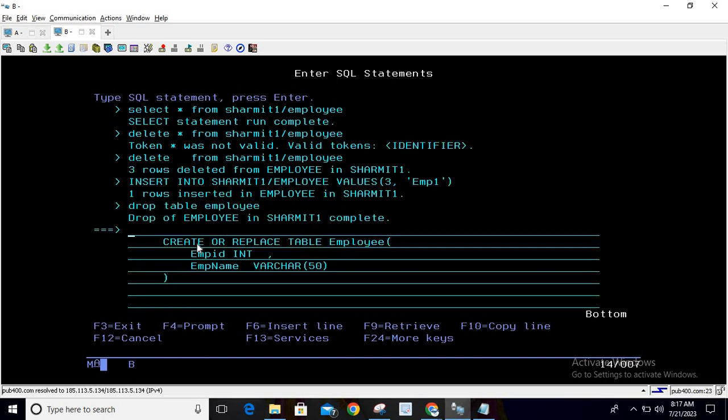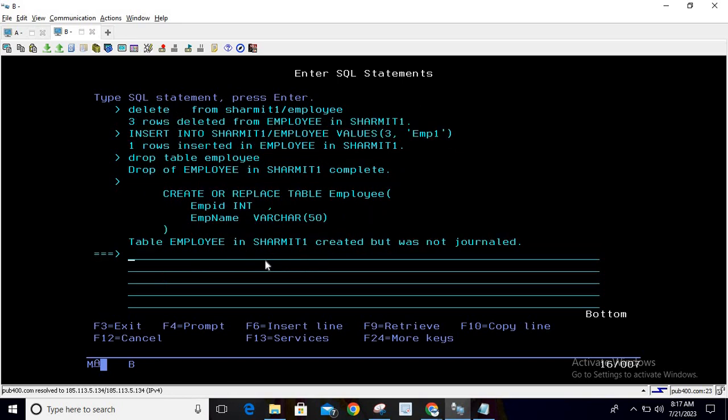So you can see the query is create or replace table employee, where there are two columns, employee ID and employee name. Employee ID is integer type and employee name is varchar 50. And we are not adding any primary key here. So I simply hit enter here, and you can see the table is created.